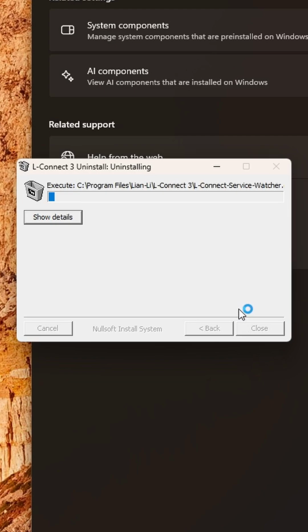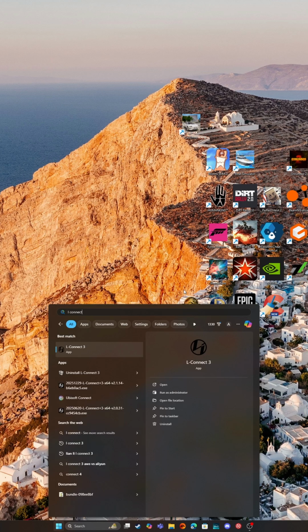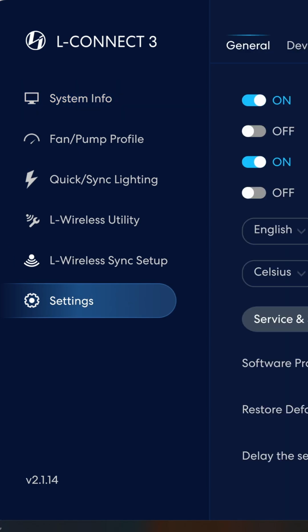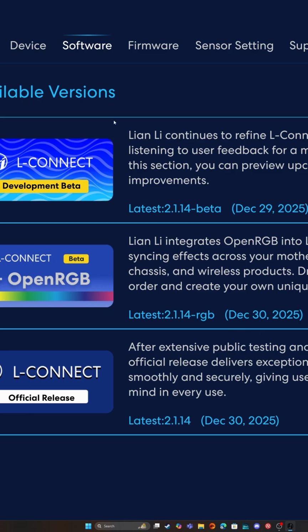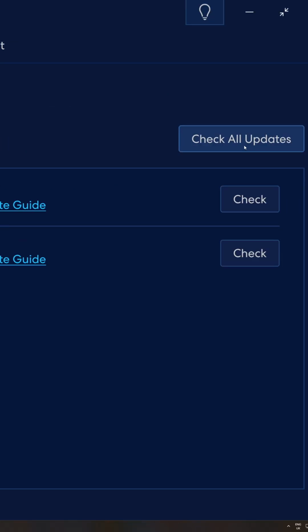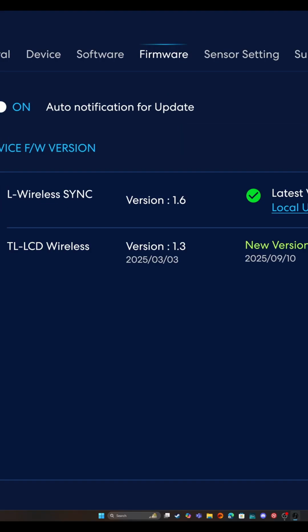So fully remove that and then install the new version of L-Connect. And I'd recommend pinning it to the taskbar for easy access as well while you're there. Then you can launch it, and in there what you'll find is if you go to the settings section and then click on the firmware tab, hopefully you'll see firmware updates listed for your relevant fans. You can see that I've got a new version available here to download.